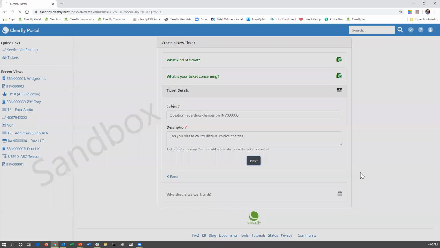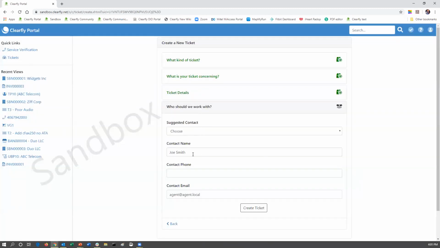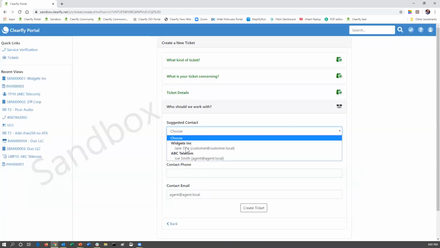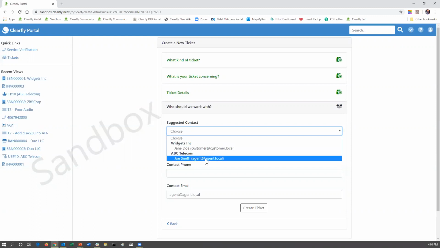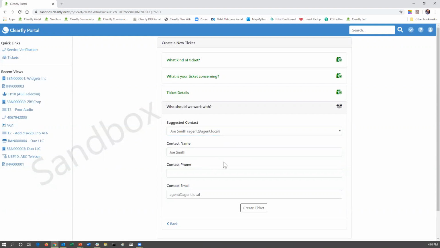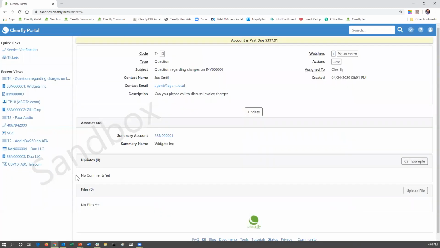Okay, click next. Again, you can open it up for the customer and we will contact the customer, or if you want us to contact you, you're going to go ahead and select yourself. Make sure that you put your phone number in there if there isn't one already populated and you're going to create the ticket. All right. And that's as simple as it gets. There's no call example required for that.